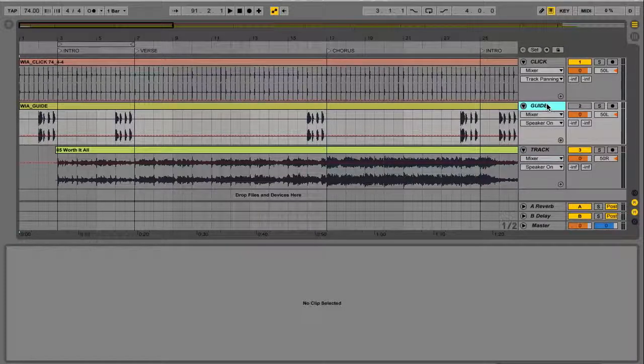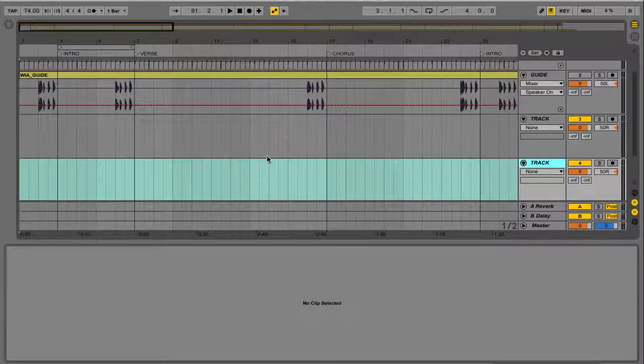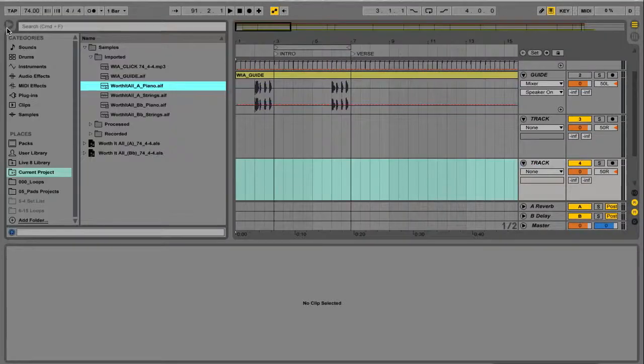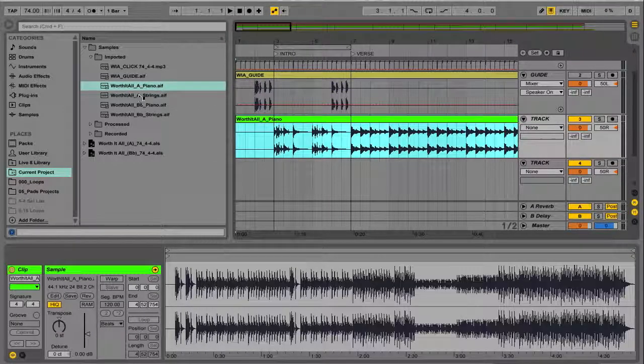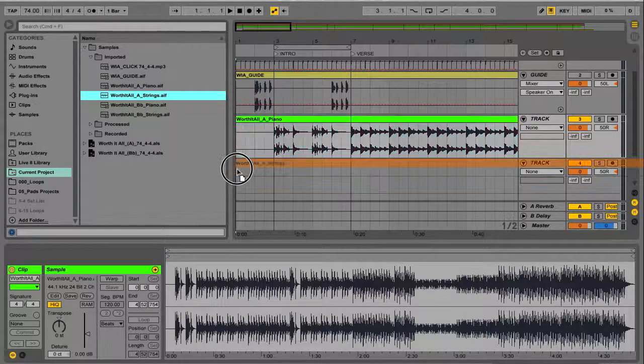I'm going to need to add a couple of audio tracks in. Then I'll open it up and go to my current project, look in my imported. There's my piano file. Drop that in. And drop my string file in.